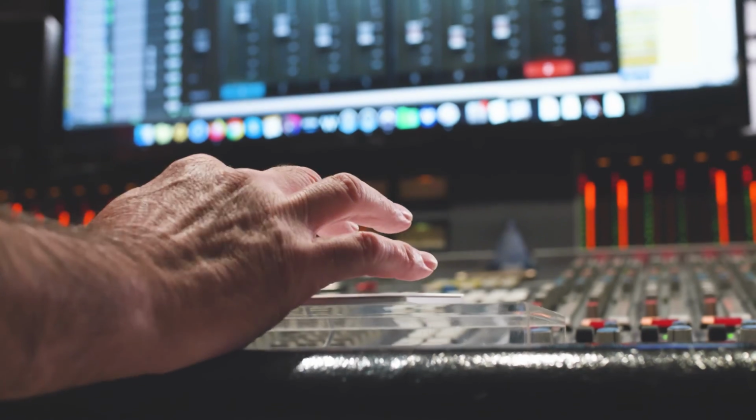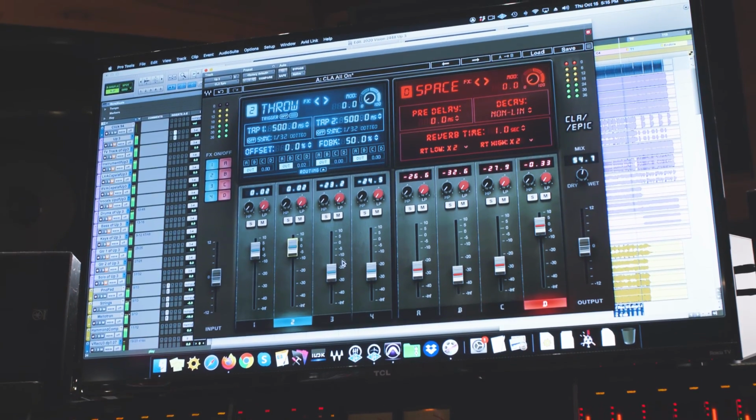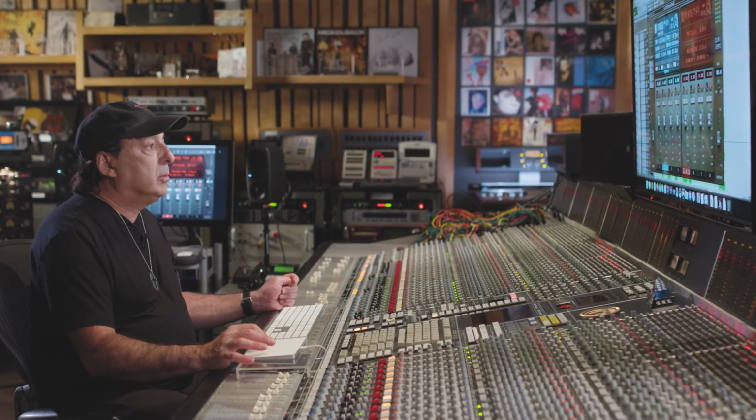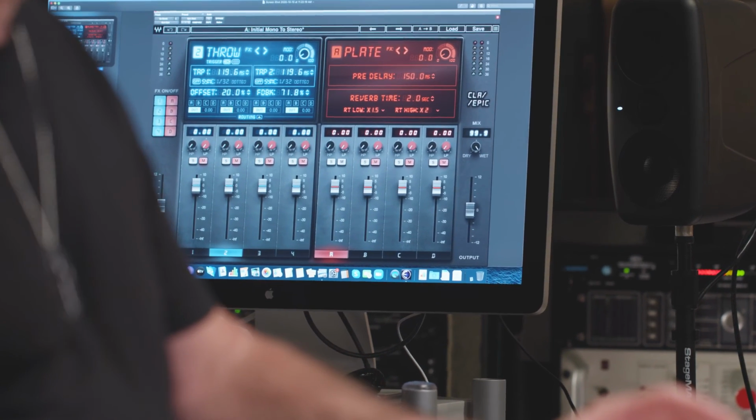I'm showing you that by layering reverbs, layering delays, and being able to mix them together in one plugin, we are now breaking ground and going beyond what we've done before. This is just the tip of the iceberg on how you can layer and create dimension and depth with my new plugin called CLA Epic.